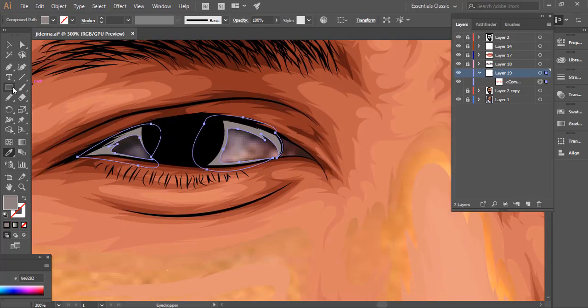So right now I want to add the shadow for the eyes and the highlights. So let's start with the shadow.